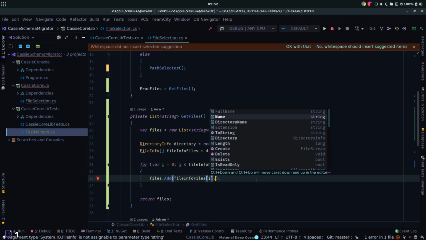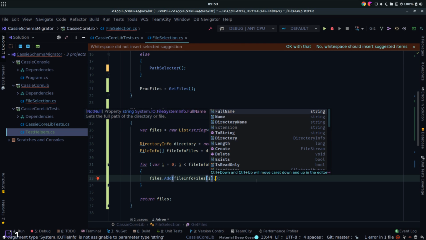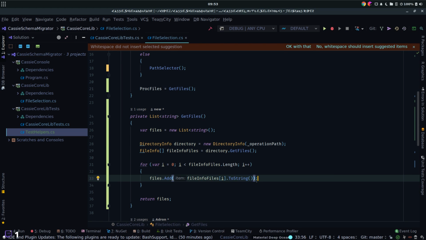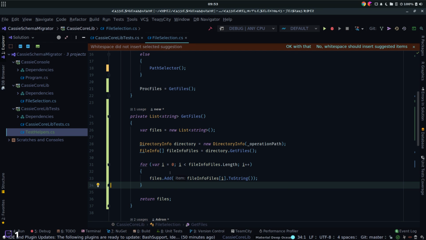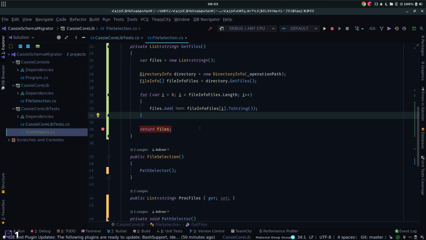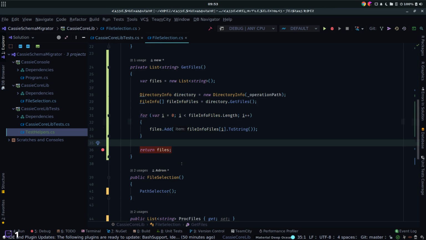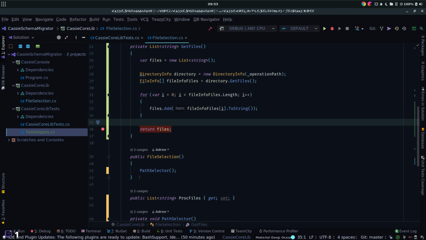Well, let's try full name. It's toString, dude. toString. Let's try that. Just want to see how this function works. Okay, so that puts that together and returns the files.